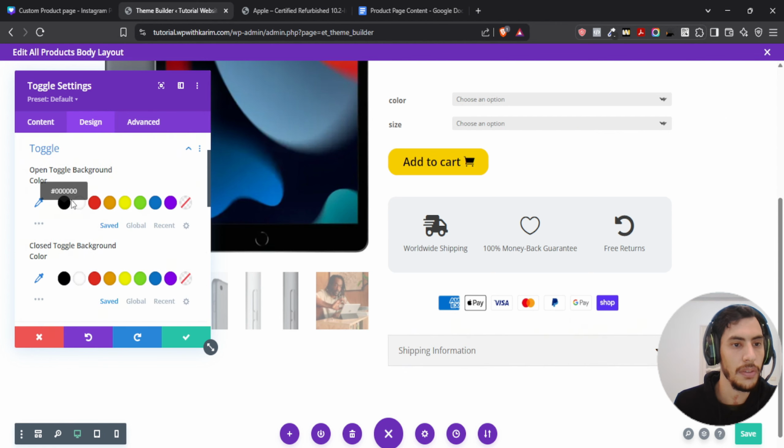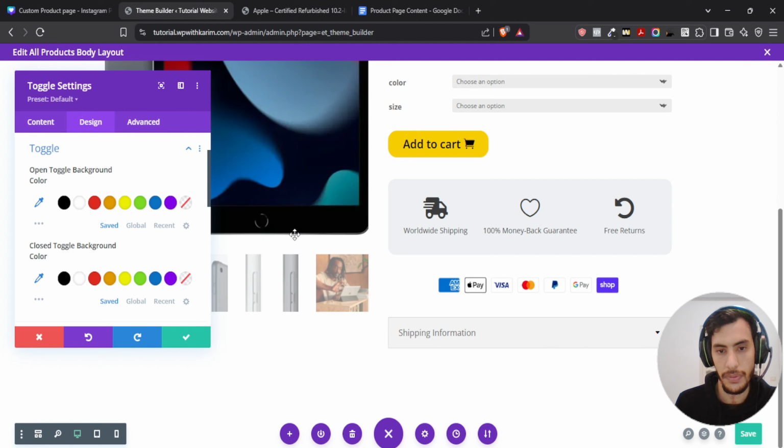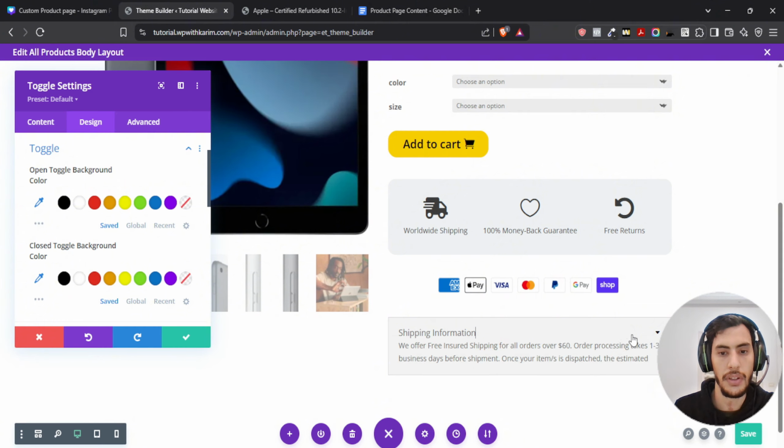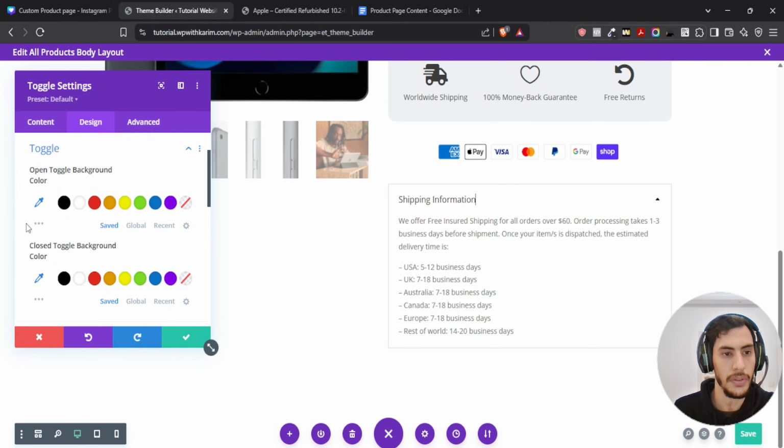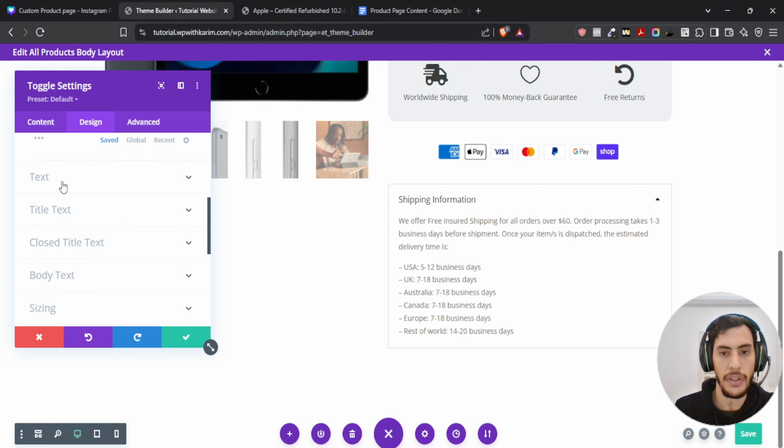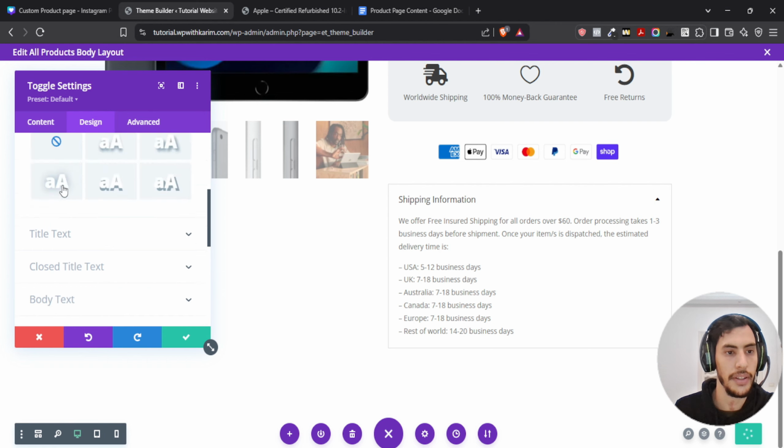Okay, the toggle. So the background is good for me. I like it like that. And the closed toggle background, let me see the background, it's good. So I would just give it white. And I'm gonna go to the text. Okay, text should be black.